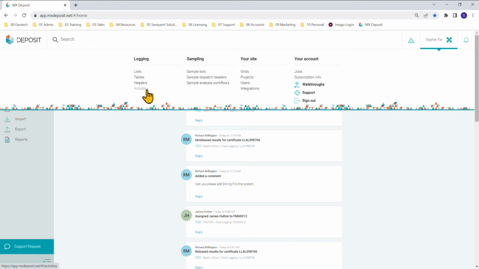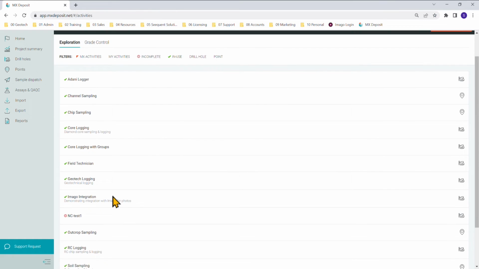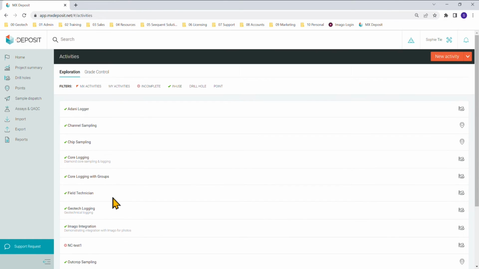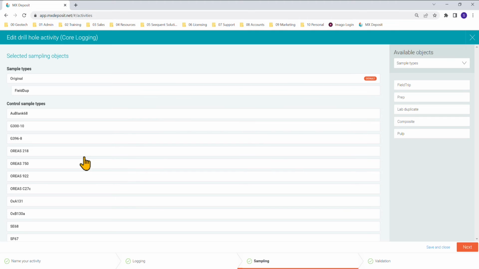First of all, navigating to the activities section in the settings, you can see my categories are exploration and grade control with my list of activities shown. I'm going to click on the core logging activity, which will open up my activity. You can see there's the progress bar on the bottom of the screen.